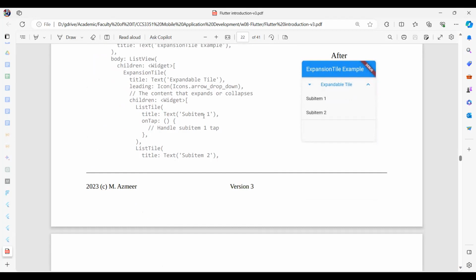Okay. And also you can handle some clicking. Say, for example, if someone clicks on this, you can do something about it. You can take them to another screen, maybe show some additional information, all that.